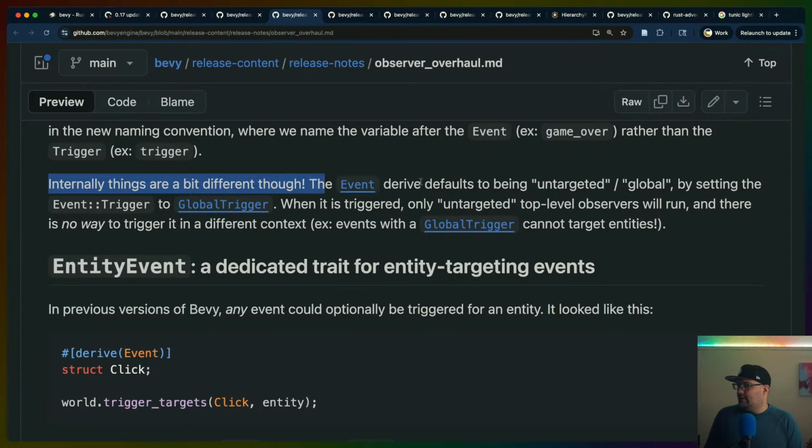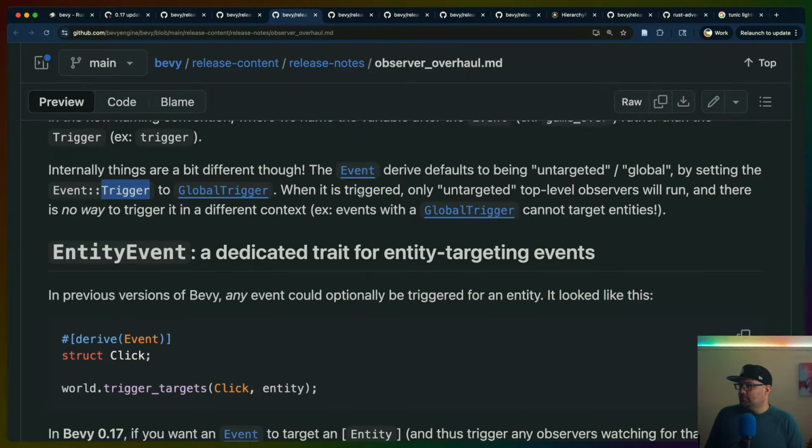Internally, things are a bit different. Event-derived defaults to being untargeted global by setting the event trigger to global trigger. So trigger associated type on event. When it is triggered, only untargeted top-level observers will run, and there's no way to trigger it in a different context. Right. Can't target entities if you're a global trigger.